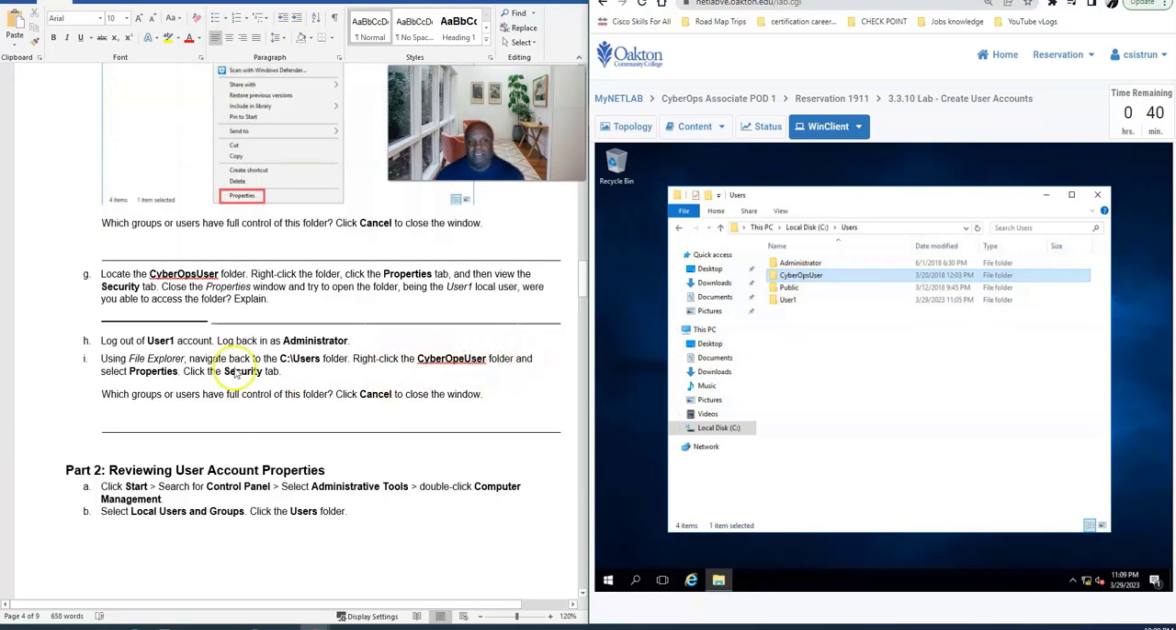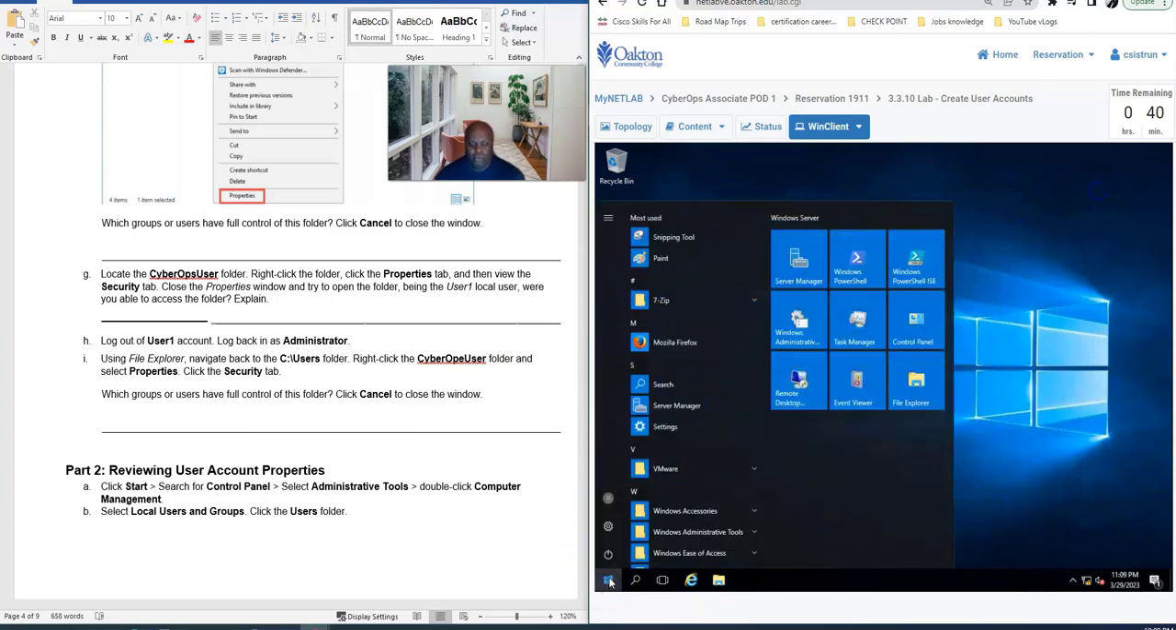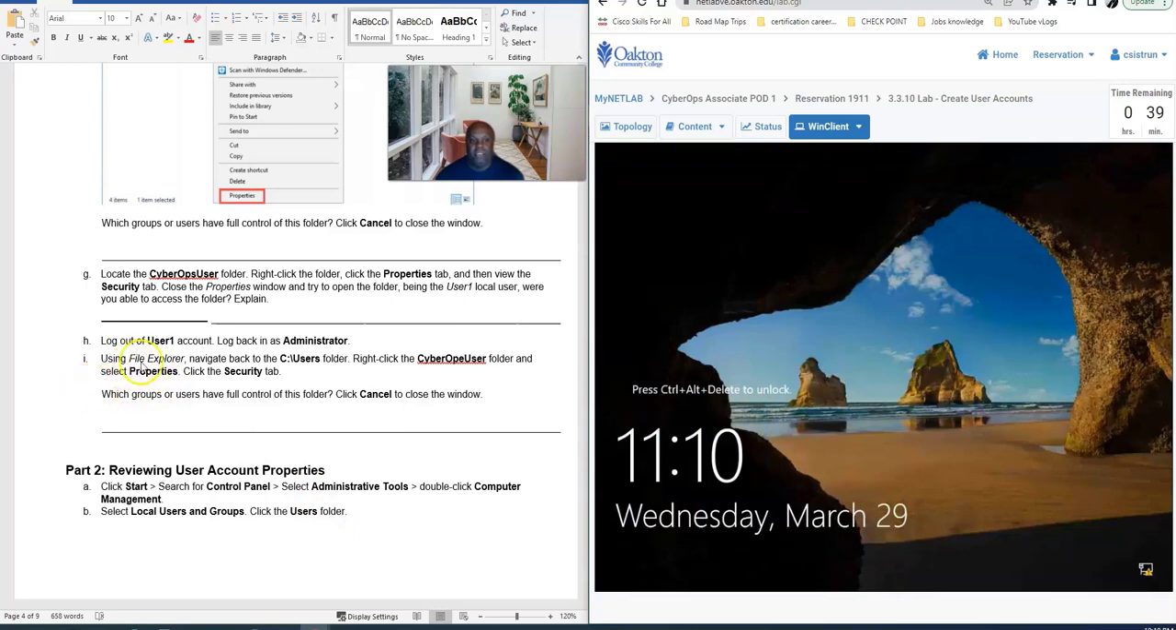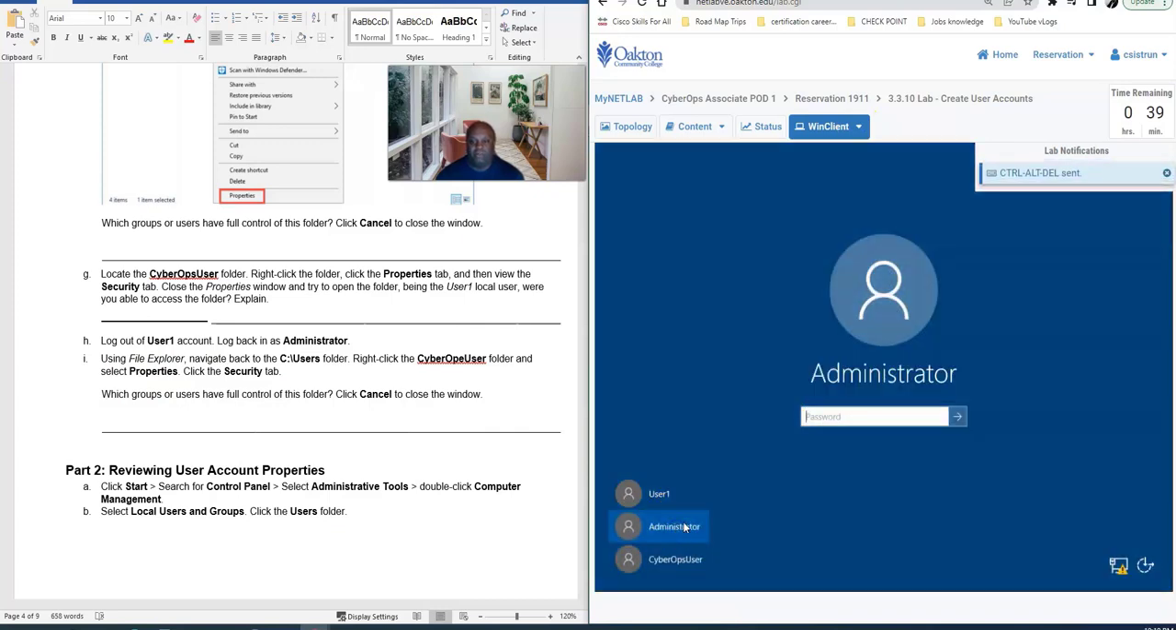Okay, let's move on down here. It says log out of the user one account and log back in as an administrator. So that was just the basic gist of what you will be doing with that particular account. Okay, so let's go ahead and log out of here. And now where it says here, we're gonna log back in under the administrator account. So I'm just gonna click on administrator and go ahead and log in there. Give me just a second.